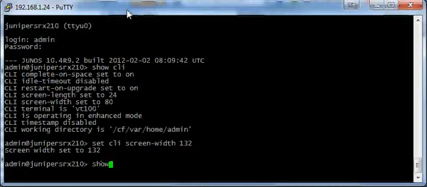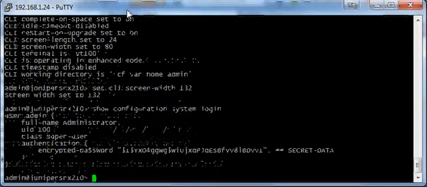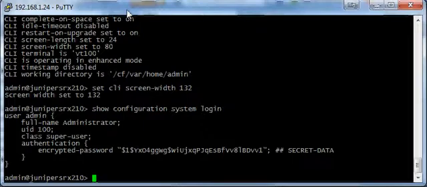So let's start by just having a look at the existing config before we get too far. We can see from the configuration that we have a single user called admin, and that user is a member of the class superuser.